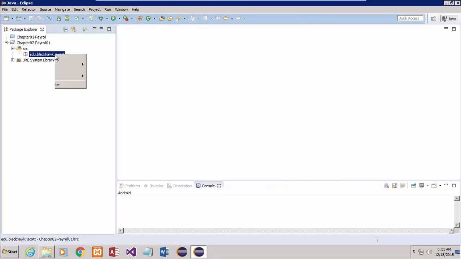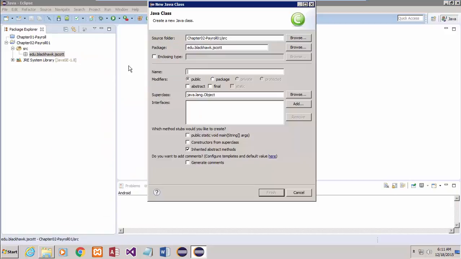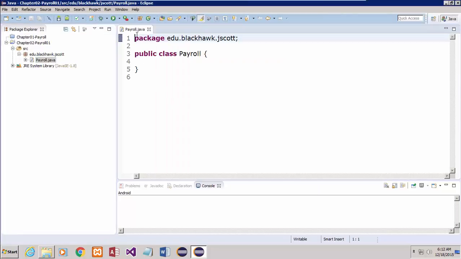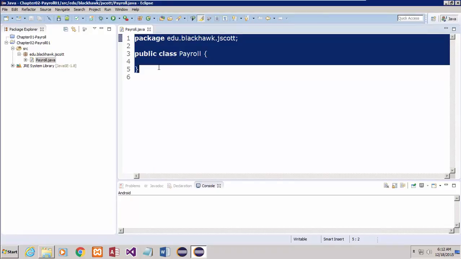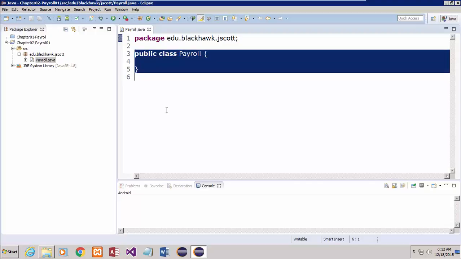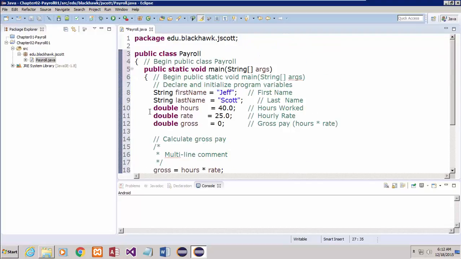Come down to the package area. Right mouse click. Choose New, Class. And this will again be called Payroll. Now this time I don't need to have a main because I already have one in the file I'm going to copy in. It wouldn't hurt to put it there. But basically what I'm going to do right now is grab all of this code. And I think I left the package statement there. But I'm going to grab all of this and just paste in what I had. Alright? So this has got me started.